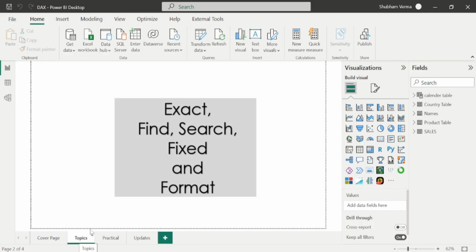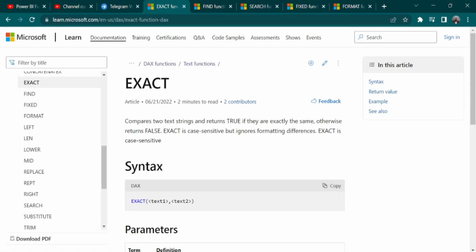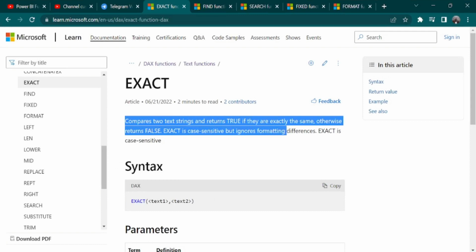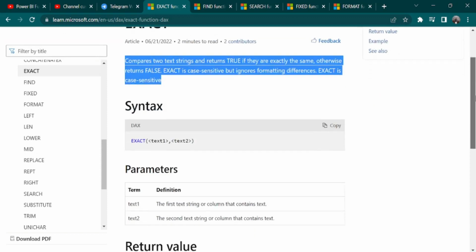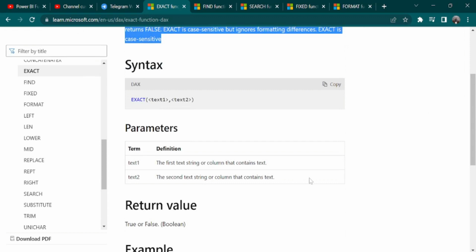So let's start with this EXACT DAX function. Let's go to the reference page and understand the definition first. It compares two text strings and returns true if they are exactly the same, otherwise returns false. This EXACT is case sensitive but ignores formatting differences. It clearly states that it compares two strings, and if they are exactly the same, true, otherwise false. And now look at the parameters: text1 and text2.